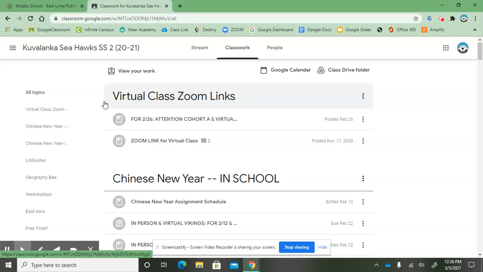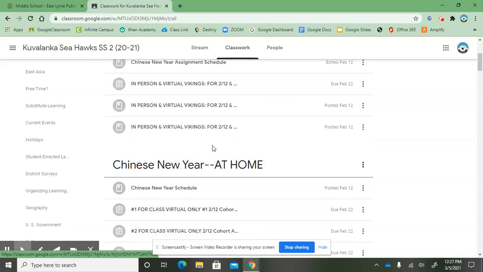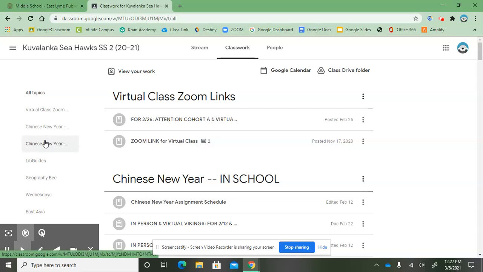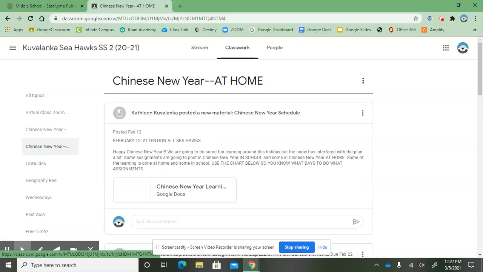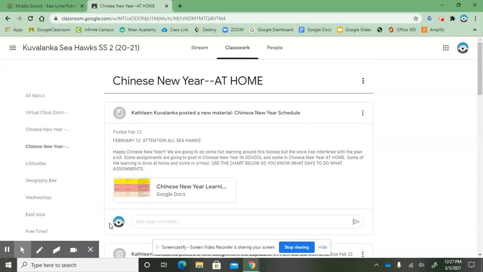To get to a different topic, as in like if I wanted to get to Chinese New Year at home, like if I were trying to find an assignment in there but I couldn't find it, I would just click that topic here and it would show me all the assignments so I could read through and find the assignment I needed.